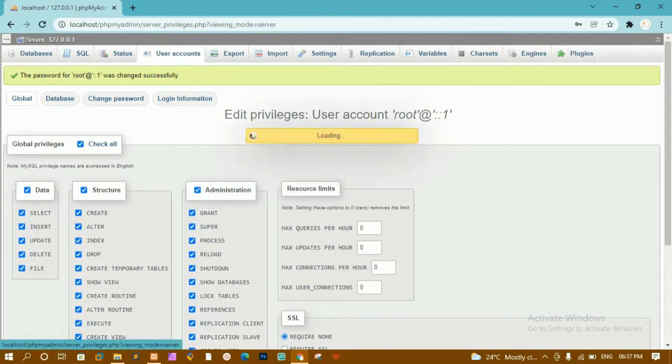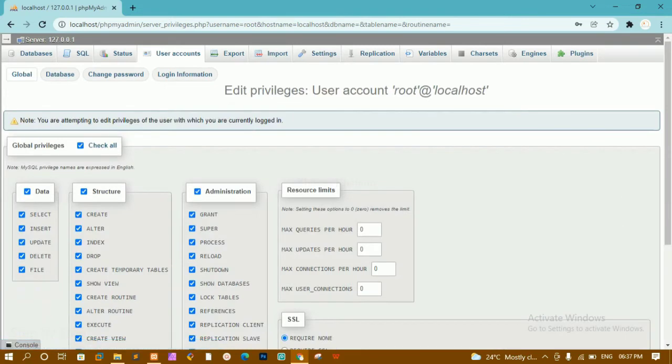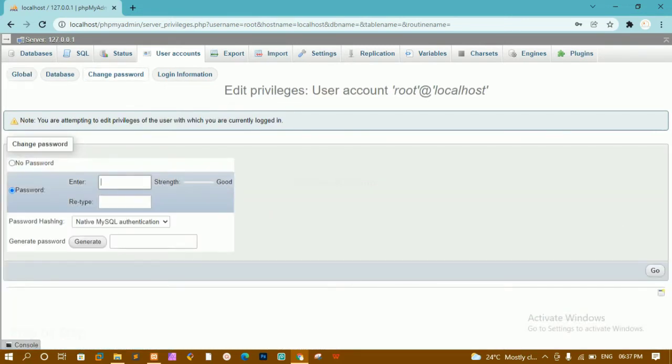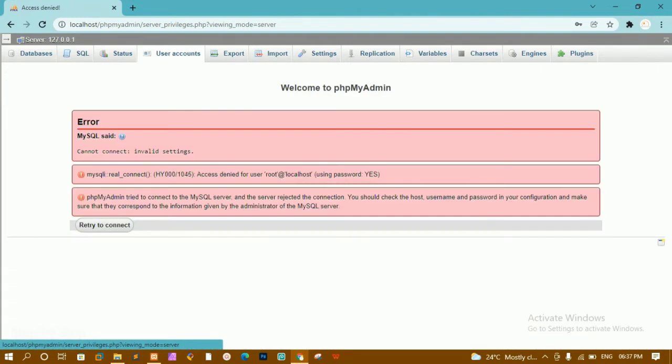Again, I'll come back and click on the third root, and click on Edit privileges. Again, Change password, and here I'll write sample123, and here also sample123. I'll click on Go. Okay, I have changed the password. Wherever you see root, you have to change the password there. Now I have changed the password.